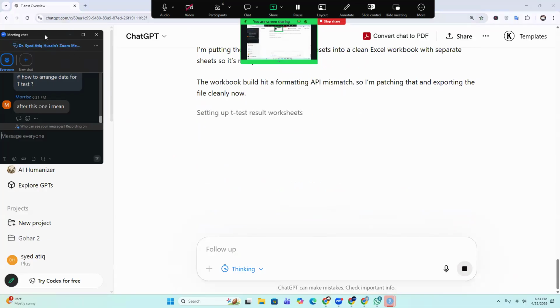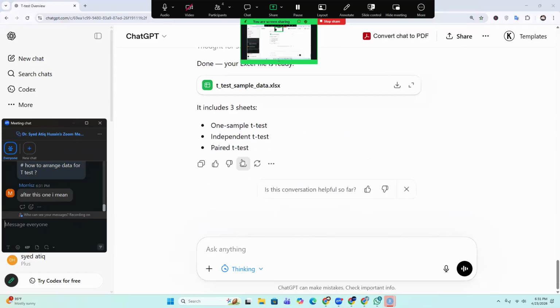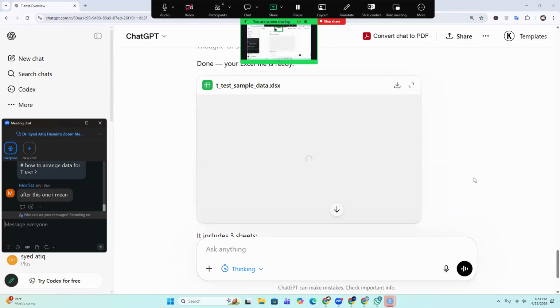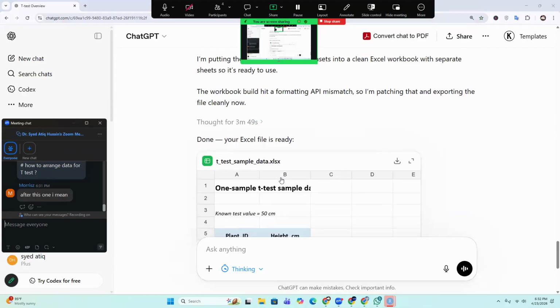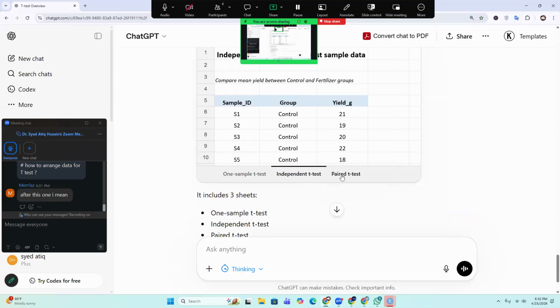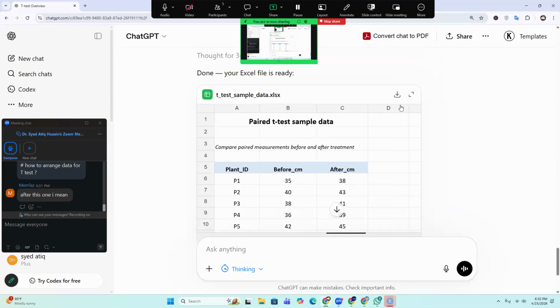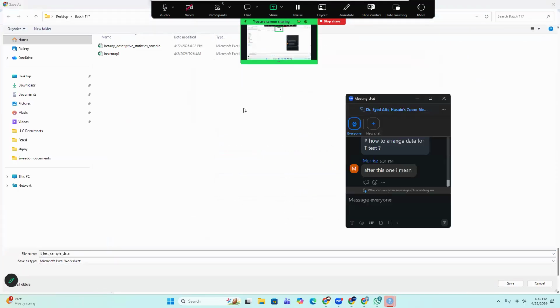ChatGPT is taking time, so I need to wait. Okay, the file is ready, for one sample t-test, independent t-test and paired t-test. I need to download. Here is the download button, and save in the working directory folder.